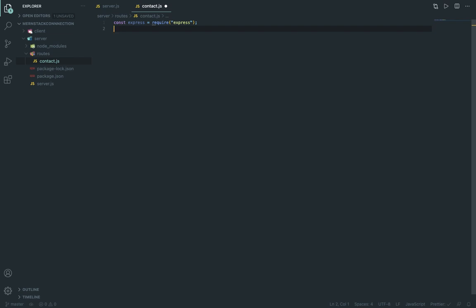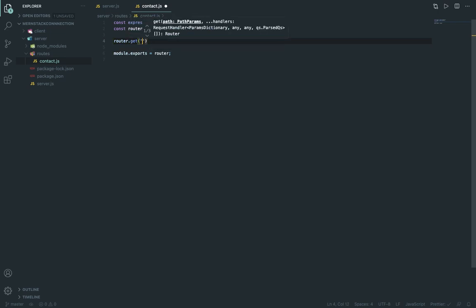Const express is this, and then I am going to say const router. And what is router? Router is the express dot router. And simply now I can say module dot exports is equal to router. Let's say router dot get slash.